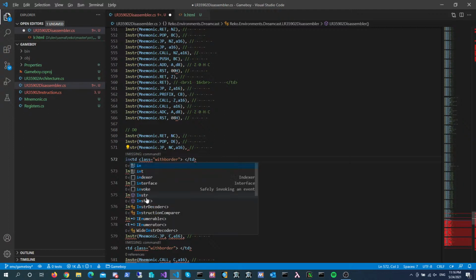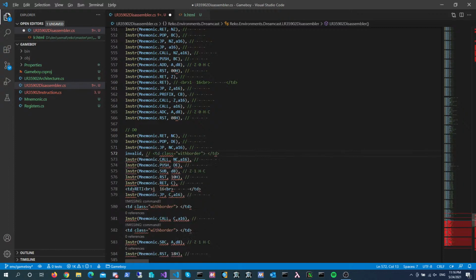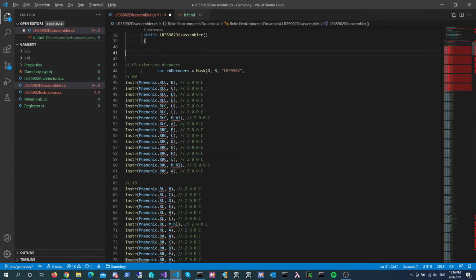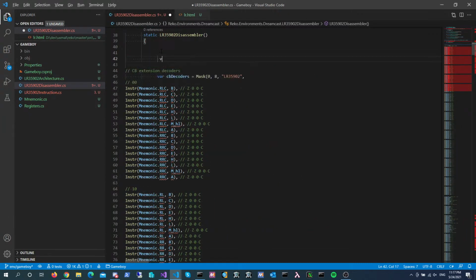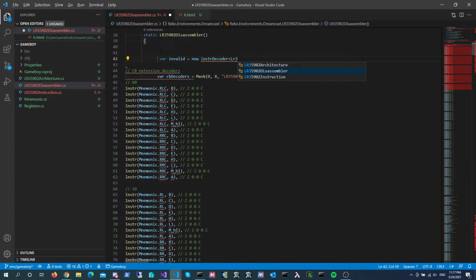So I'm going to create a decoder called Invalid, and we'll get to that in a sec, but let's just make sure that we have defined the invalid function somewhere. We'll call it here: var invalid equals new instruction decoder, instr decoder, and it requires an LR35902 disassembler, and it requires a mnemonic and LR instruction.